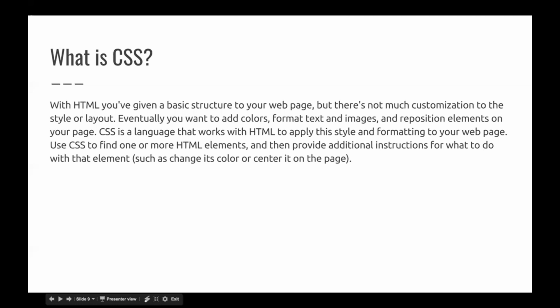So with HTML, you're given a basic structure to your web page, but there's not much customization to the style or the layout, and eventually you're going to want to add colors, format your text and images, and reposition elements on your page. So CSS is a language that works side by side with the HTML to apply those styles and to format your web page. Use CSS to find one or more HTML elements, and then you provide additional instructions for what to do with that element, such as change its color or center it on the page. So that's what it does, it targets your HTML.